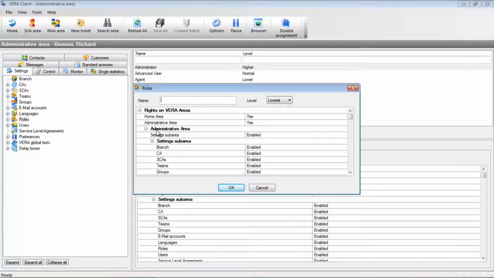VERA opens a dialog in which you can define a name for the role, set a level for the role, and define the rights. The role level is a value between lowest and highest and defines which roles a member of a role is able to edit. A user can only edit a role if he is a member of a higher level role than the one he wants to edit.